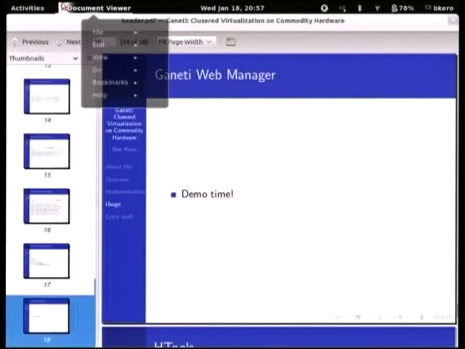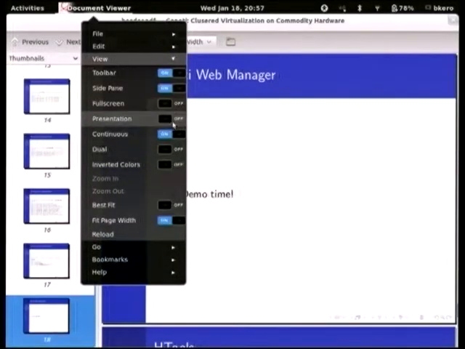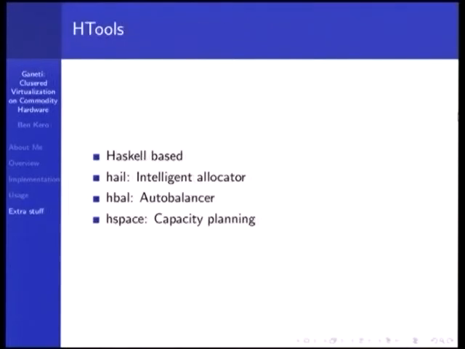Okay, let me just go back to my presentation. We're about done with it. Next, there's the concept of HTools, which is a package that's also distributed alongside Ganeti, although it's by no means canonical. It's got 3 basic tools that it uses.